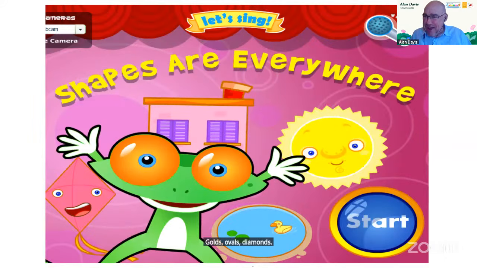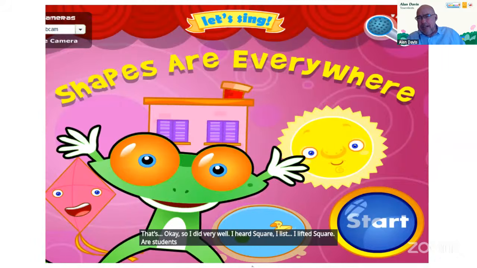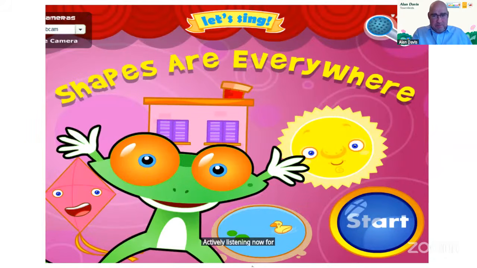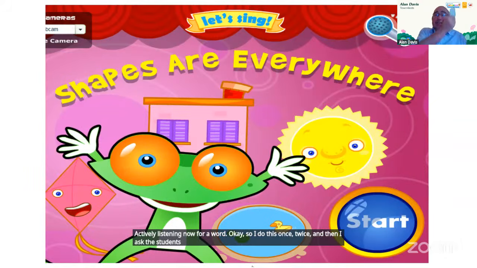Okay, so I did very well. I heard square, I lifted square. Are students going to automatically get it? No, some may not get it the first time, maybe not even the second time, but they're actively listening now for a word. Okay, so I do this once, twice, and then I ask the students to pass the card to the next student. They get a new card. Now I have circles, and I listen again.